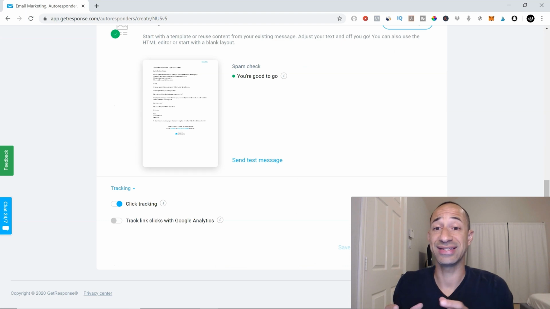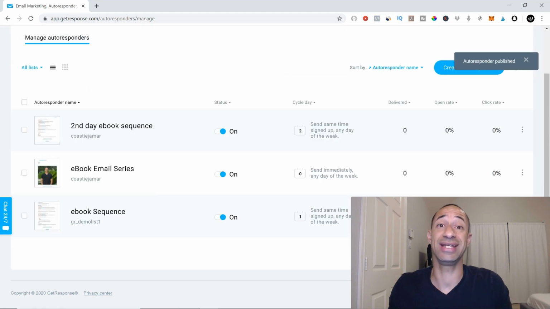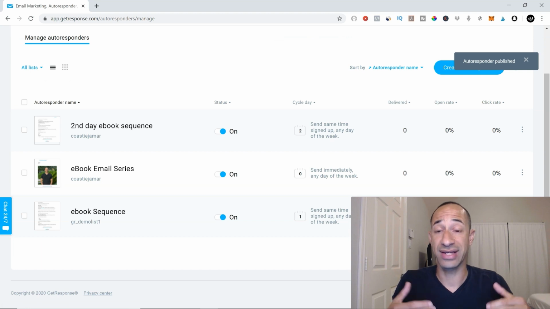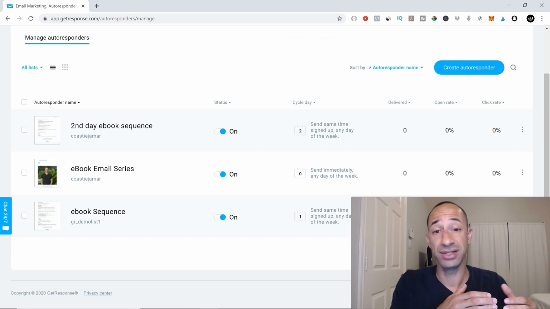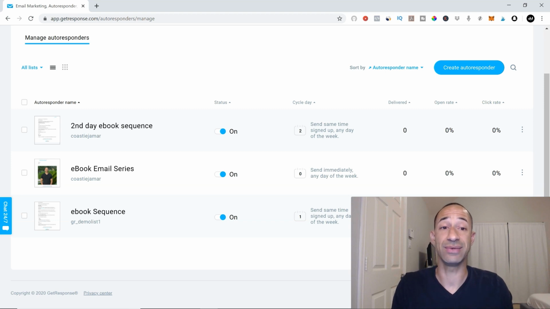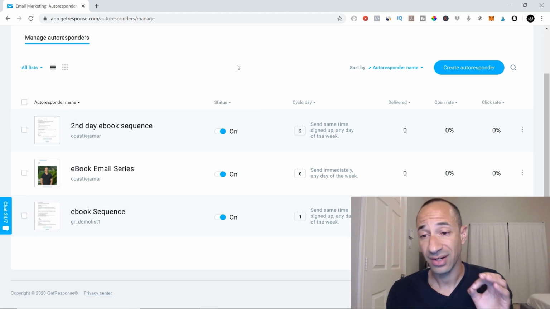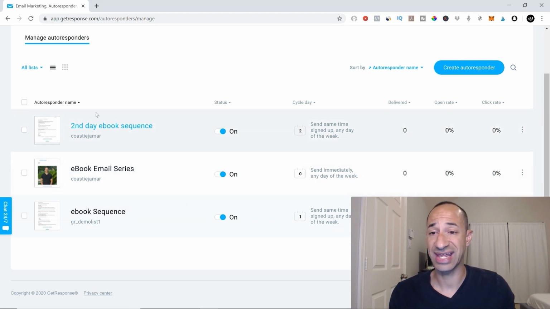It literally is that fast. You can set up a multi-day email sequence. A lot of times it takes more time to write the emails than it does to actually set up your autoresponder. GetResponse makes it super simple. You can do this. I've set up long email sequences in a matter of just an hour or two. I can have out a full 30-day plus email sequence. The key here is to make sure you're keeping track of the days, so you can cycle.